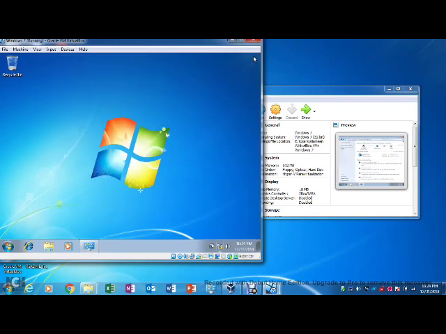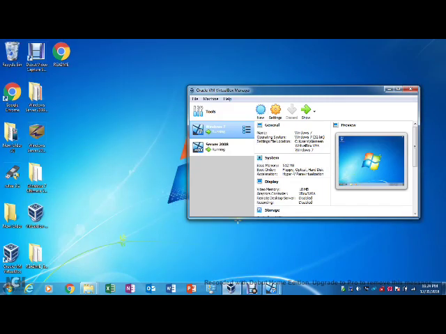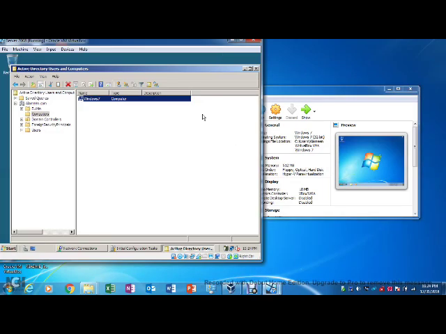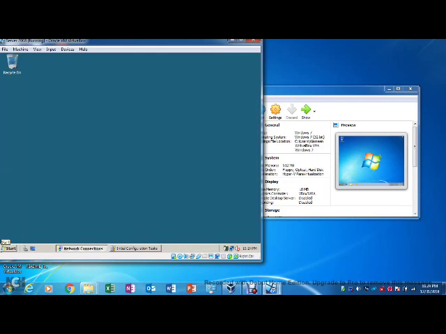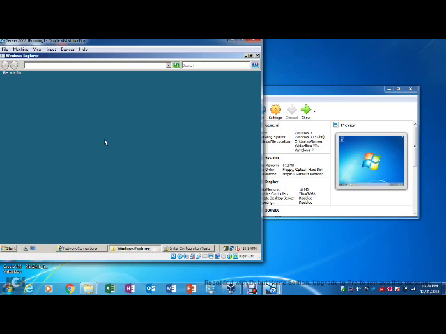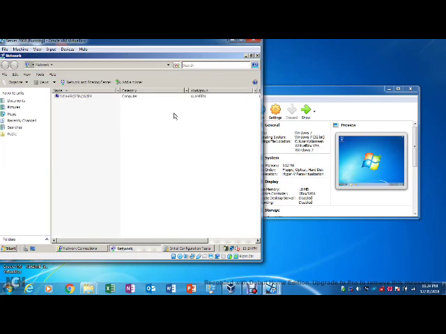Okay, now let's go back on the server, and let us check on Network. And as you can see, both client and server are on the same domain.